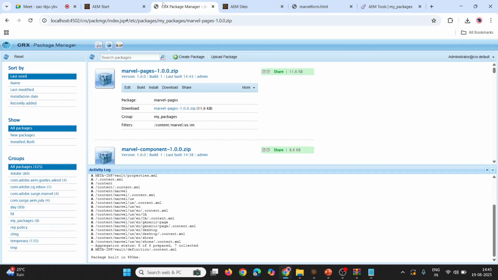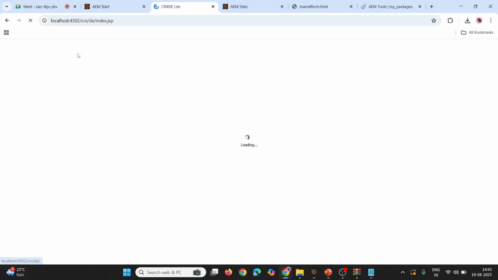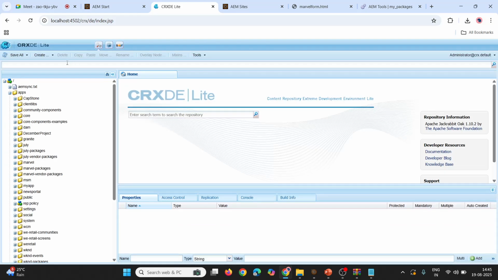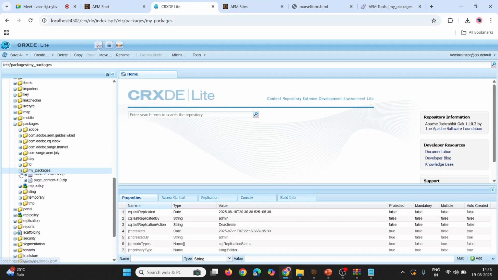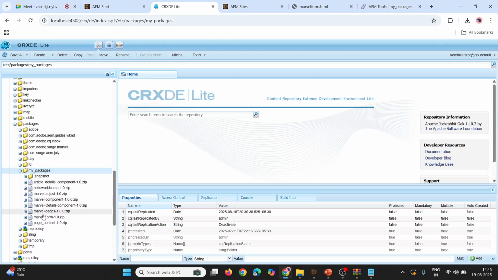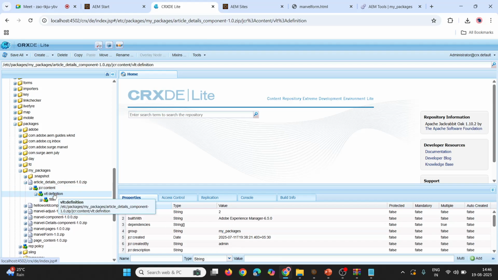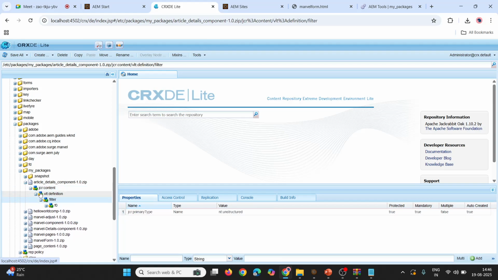You can go to the CRXDE tools, and then you can simply search for this path. So etc packages, my package. Inside this we can also see the package zip file and the content.xml of the package, so jcr content, vault definition, filter. All these options we can see inside this particular path as well. Under etc package, the package will be stored.